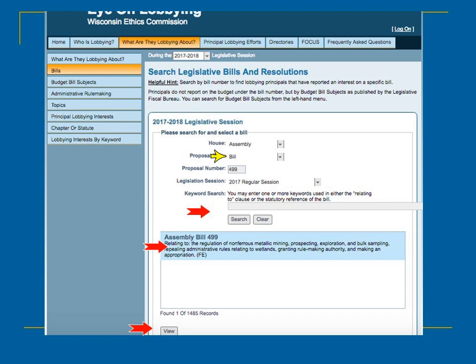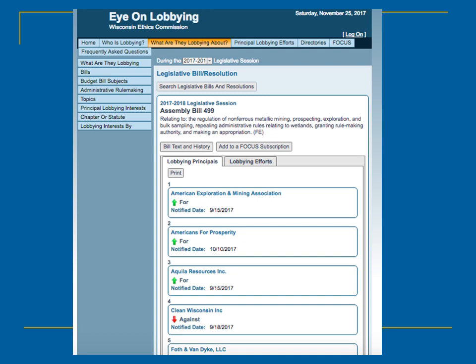Here I had entered AB 499, and it gives me this to choose from, and I say, yep, that's the one I want, and I click on that to highlight it. Then I have to go down to the bottom and click View. When I did that, it gave me this screen, which lists all of the organizations that have registered an interest in AB 499.